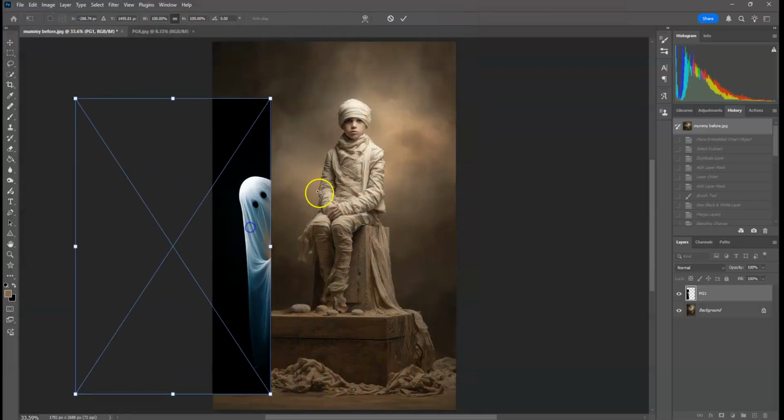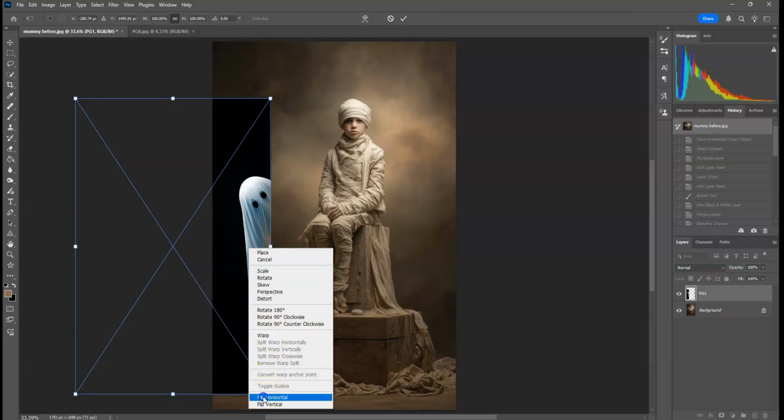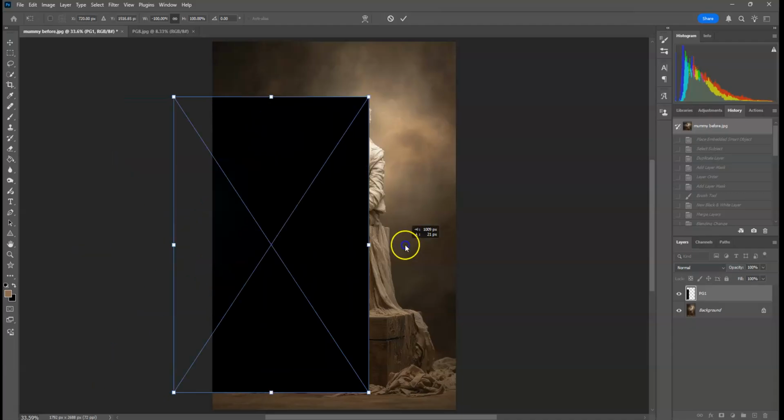So now you want to pay attention to the light. Obviously it's not a realistic ghost, but you still want the light to be coming from the same direction just so your photo looks pleasing to the eye. The light is coming from the top here, but it's also slightly coming from the right. And on this one it's slightly coming from the left. So I'm actually going to go ahead and flip this one horizontally.